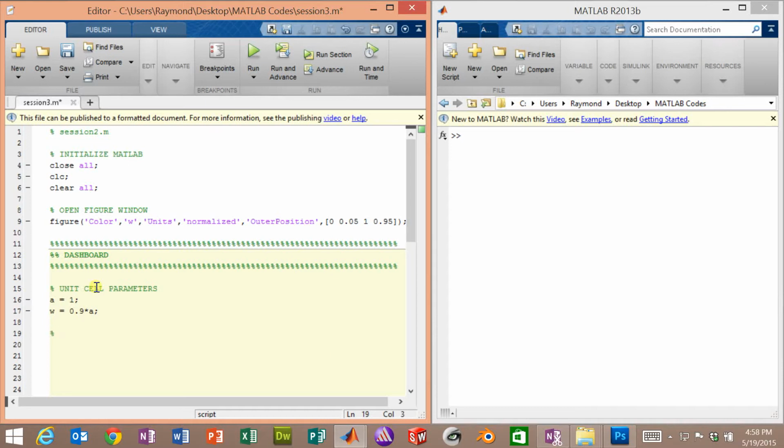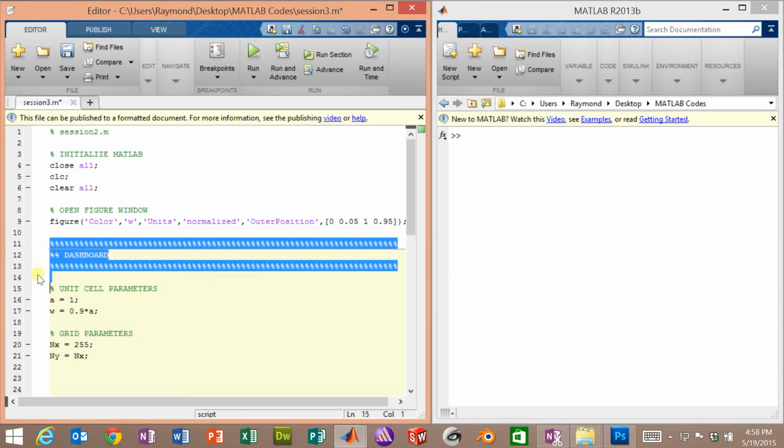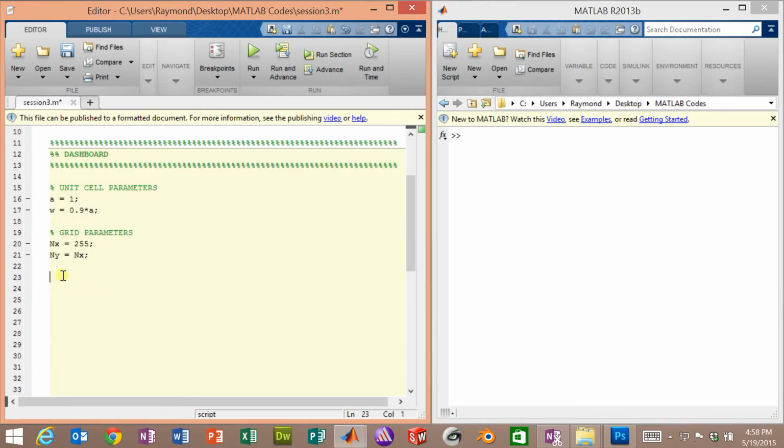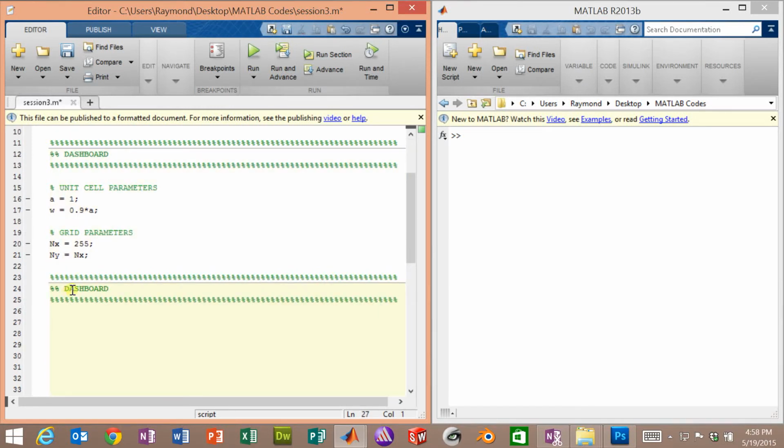We need a grid to build this thing on. So let's make it 255 points across. And we'll use the same number of points tall. Okay, let's go to the next section. We're going to go back and add more parameters in a bit, but that's a good start.